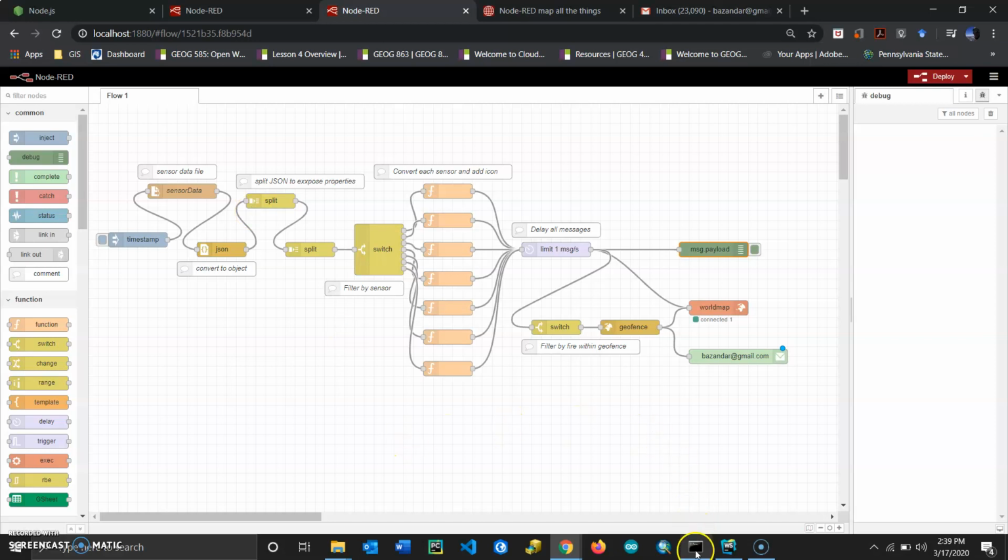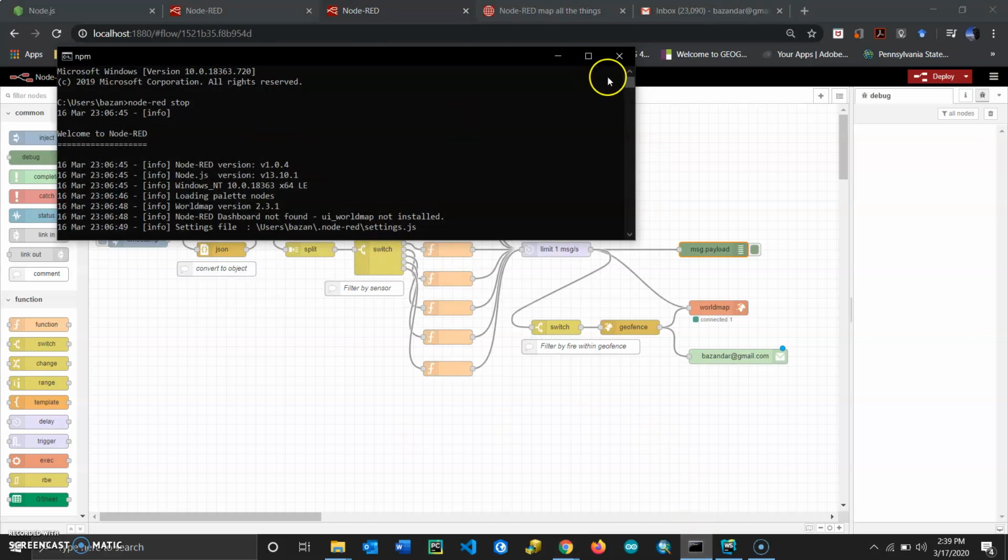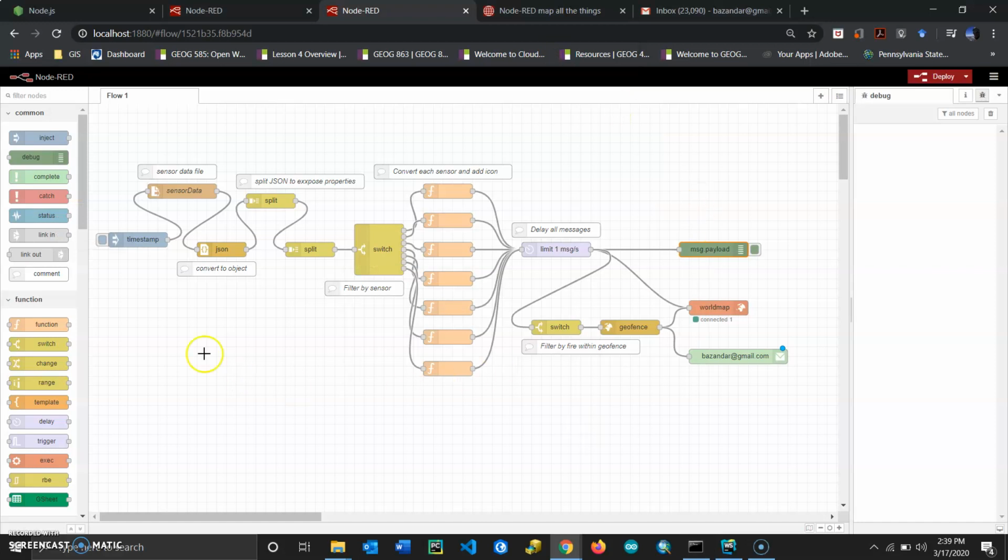Once you get Node-RED downloaded, you just go to the command line and type in node-red, and then you open the browser, and Node-RED works on port 1880. So you go to localhost colon 1880, and you'll get the Node-RED interface.